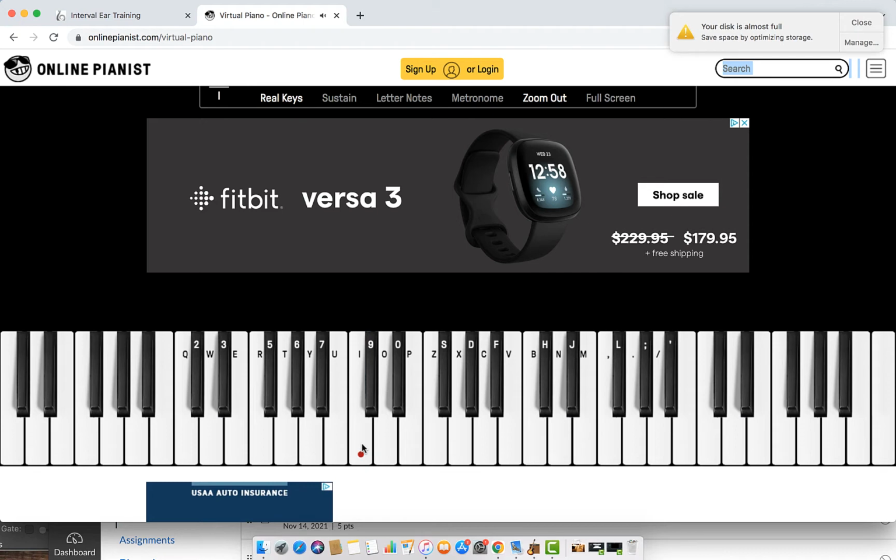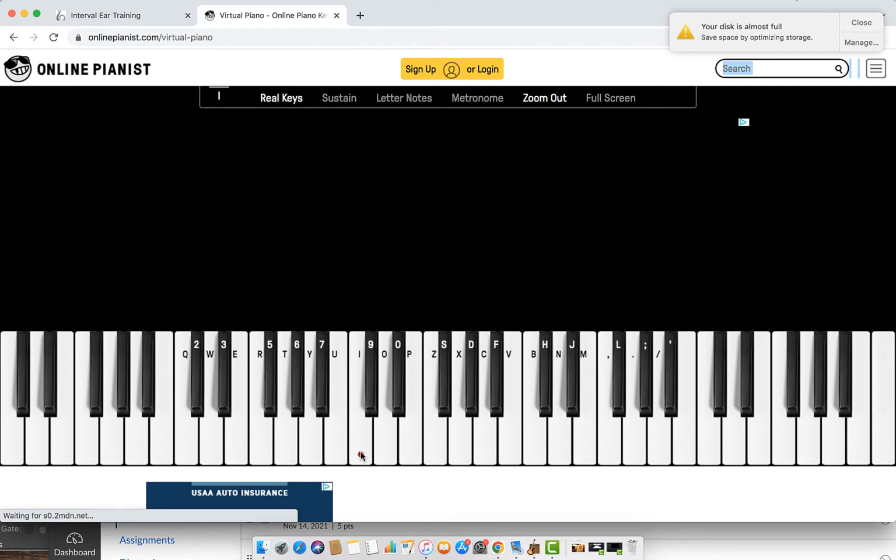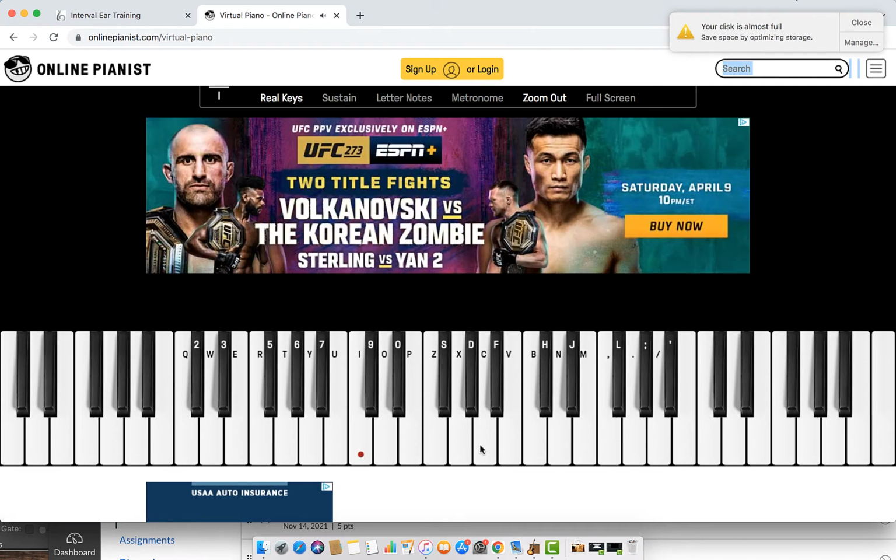Just count 6 letters above C. Make sure you always start with the letter itself. So 6 letters. C, D, E, F, G, A. 1, 2, 3, 4, 5, 6. So we would say that a sixth above C is A. Okay? And of course 7. Just count 7 letters. C, D, E, F, G, A, B. There we go. That's our 7th.